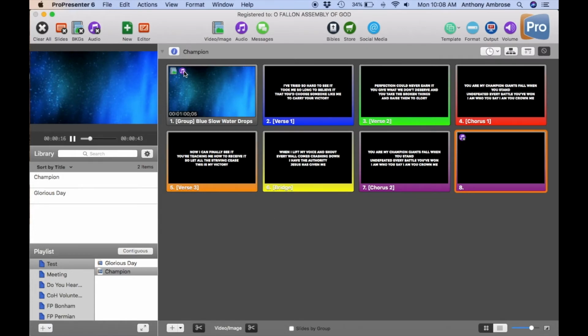ProPresenter will not let you put more than one audio cue on a slide. So if you drag a new one in, it's going to replace it. So you always want to double check. If those are there, you have to make sure they're the right one. So it's just that simple.